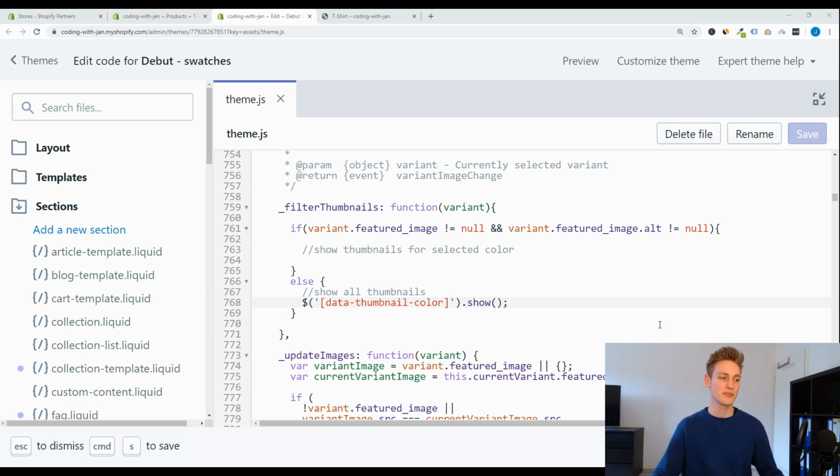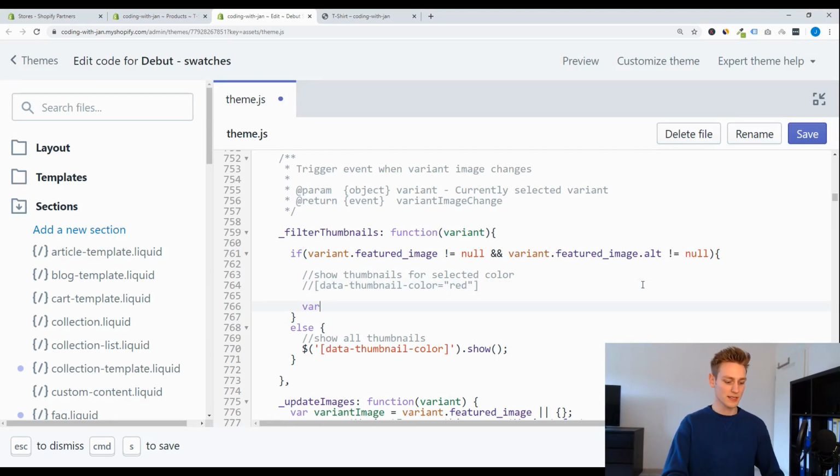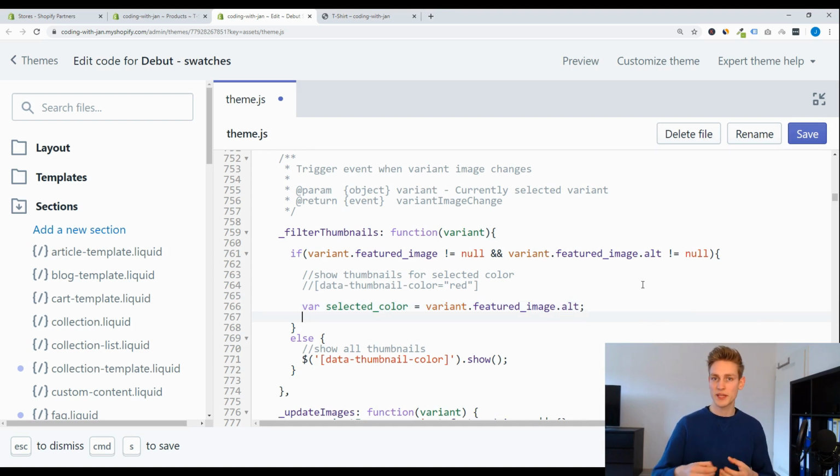The upper half of that function will now work in a similar way, but we need to be a little bit more specific because we only want to show the thumbnail items that match the selected color. So the selector could look something like data-thumbnail-color equals red, and that color value has to be pulled dynamically. So we will create a new variable and call it selectedColor. And we get the value from the variant featured image alternative text.